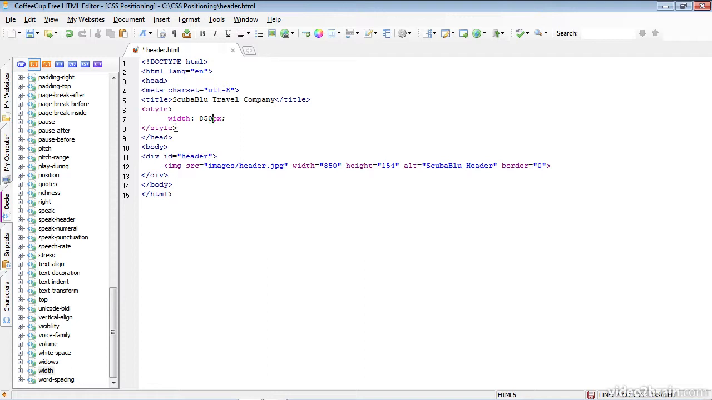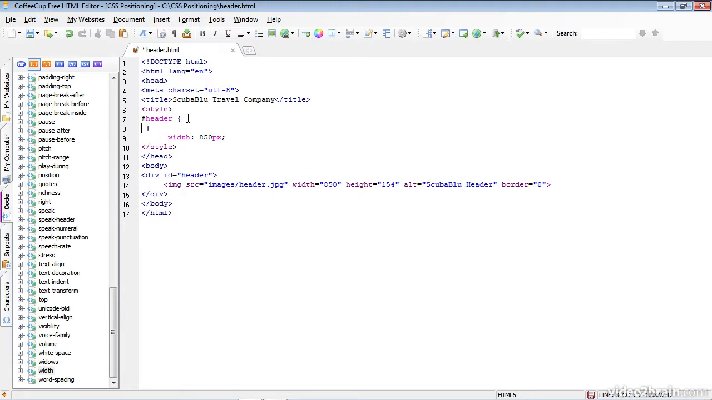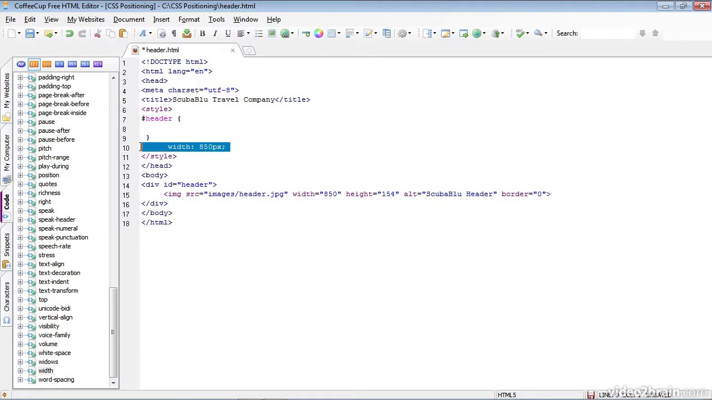Now I added a width, but I didn't really add a width to anything, any particular content on the page. So what I need to do is finish this up with my style rule. So I need to do a pound header. So it's the header ID I want to make 850 pixels in width. So this is how CSS references the header ID. The pound sign tells CSS it is an ID. Then I'm going to add a curly bracket here, and notice the program adds it for me. So I can just drag this up.